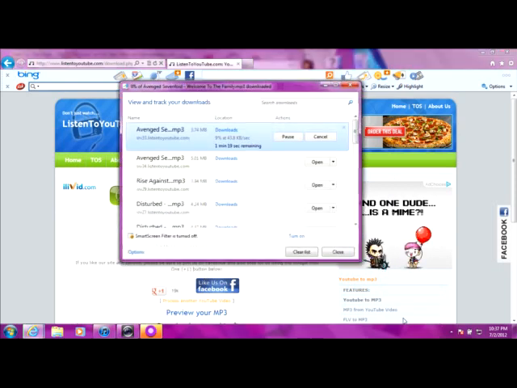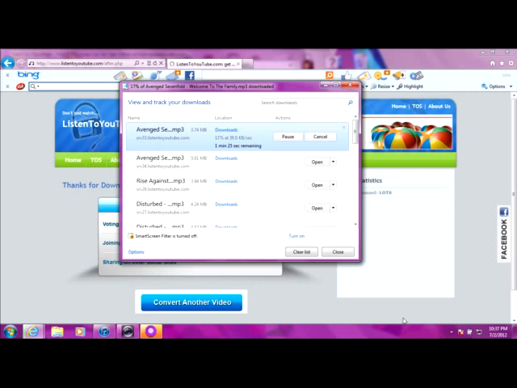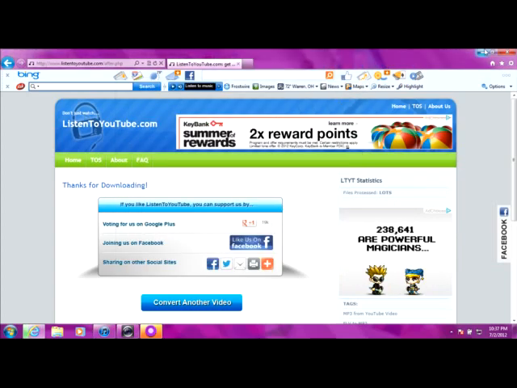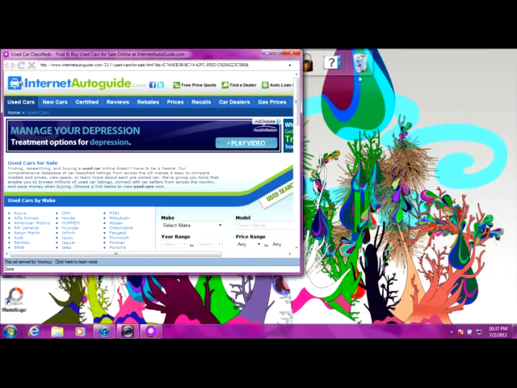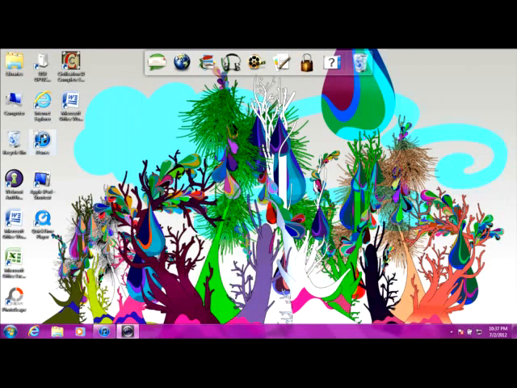Hit view downloads. And then you have all this, which for me, it's taking pretty slow because I'm on my phone and my iPod and all that other stuff. But once you get down to here, it'll do this, and then you can close it or whatever you want. I'm just going to exit out of this. And then you go to iTunes.